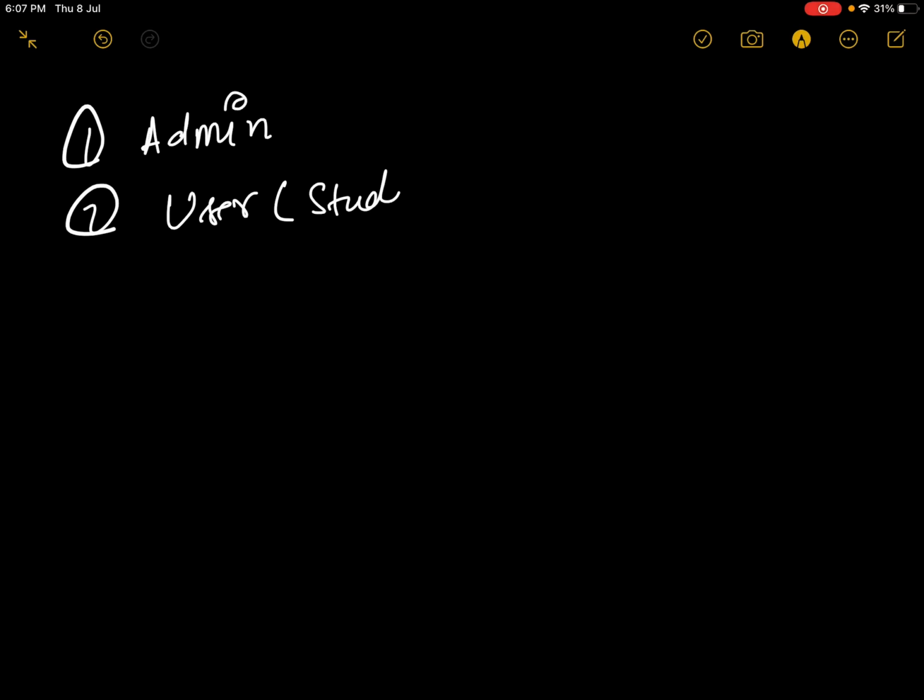Let us get started. Suppose what are the entities in our project? That is two. The one is admin and second entity is user. We can say students. Okay, so what admin can do, admin can add the students data into the students table.